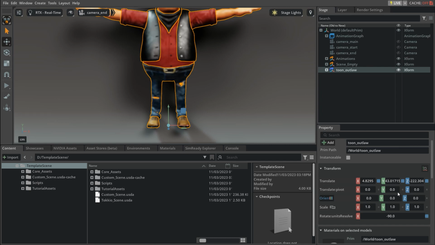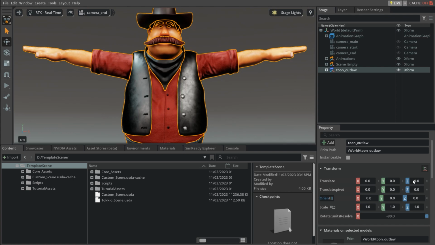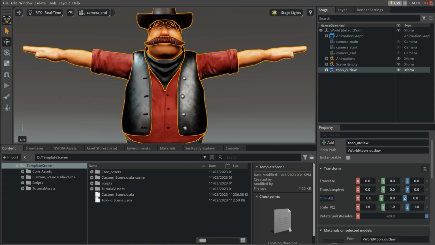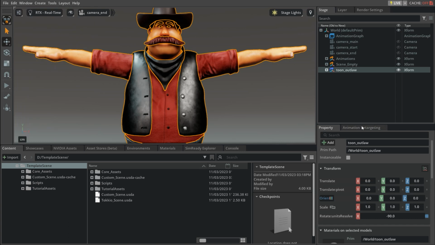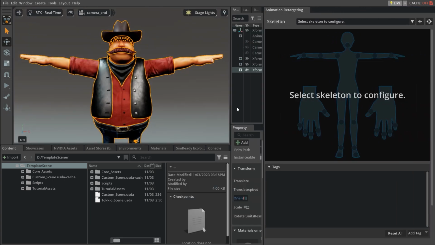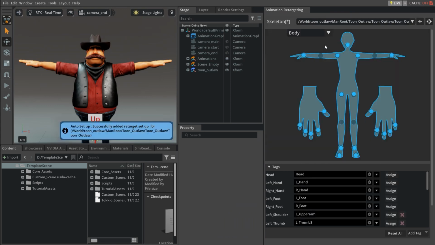Now that our character is in the scene, we'll want to orient him towards the camera and make sure he's in the middle of the scene. Next step will be retargeting. That means adding tags to this character's joints so we can make him use the default animations. To do this, we go to Window, Animation, Retargeting. And let's drag that window somewhere more convenient. From the drop-down skeleton, we can select the skeleton of our custom character.